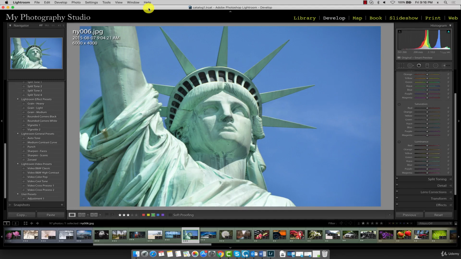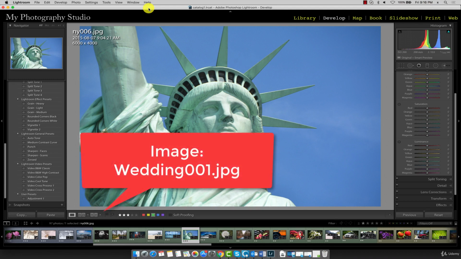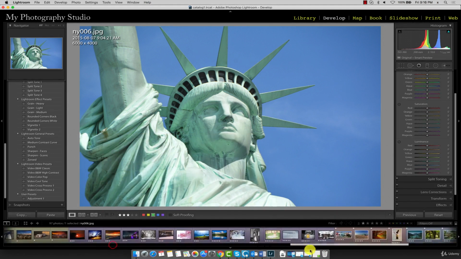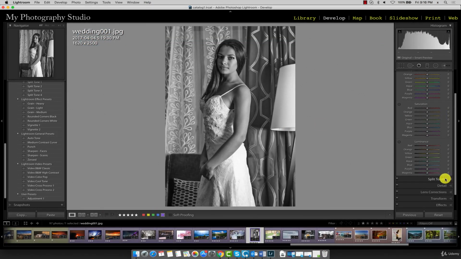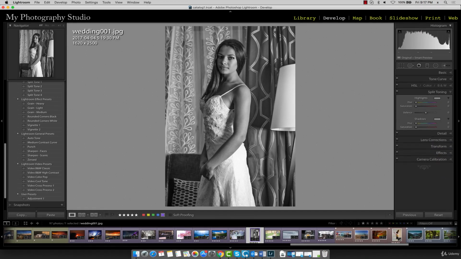In this lecture, we'll explore the split toning adjustment panel. Before we get started, open image wedding001.jpg in the develop module. Now make sure your split toning panel is expanded. This adjustment panel allows us to add or change color tones in an image.